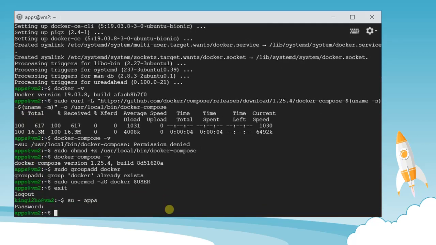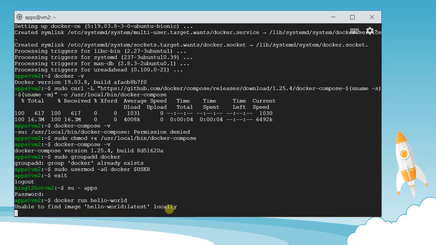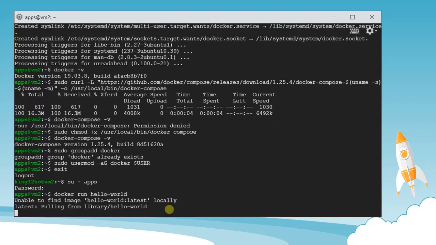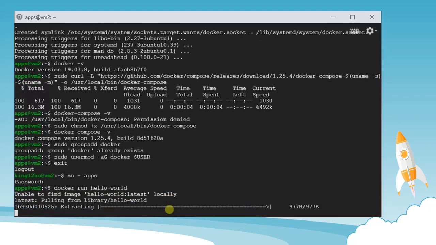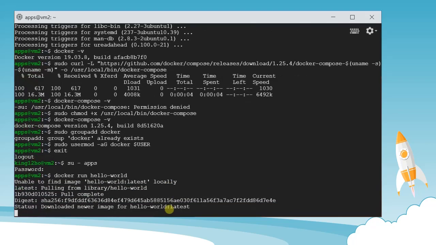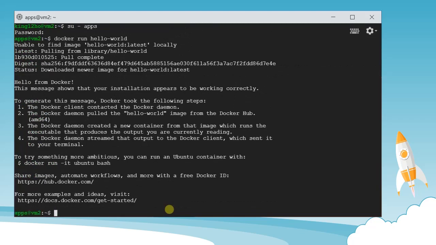All right, so let's now try out Docker. So let's do docker run hello-world. Since we do not have the Docker image locally, it's going to go to the Docker Hub and grab the Docker image. So now here it says hello from Docker, so everything is good. So we have already installed correctly.